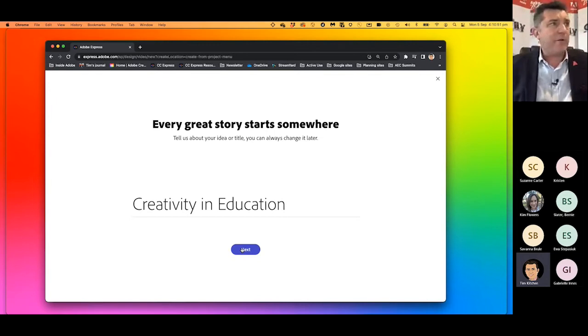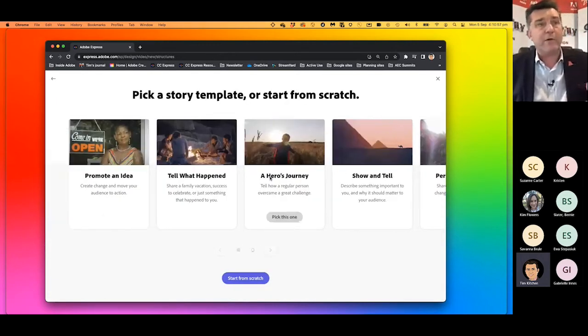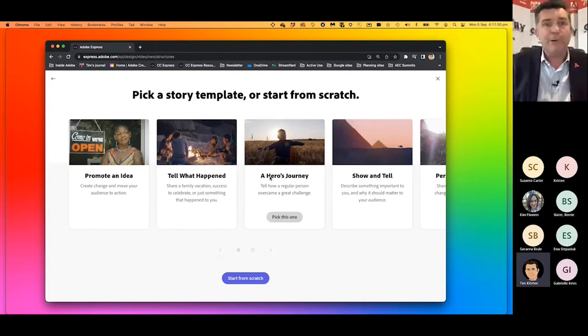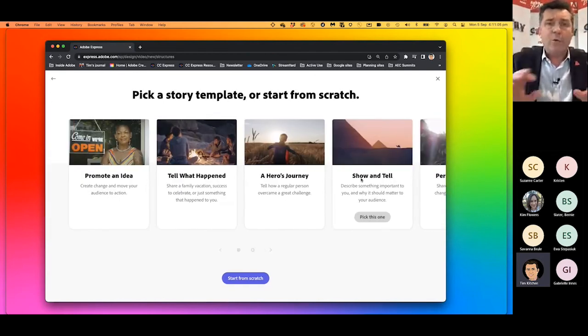Another thing I generally skip too are these templates. They're fantastic. They're wonderful. And if you're creating a story on a particular genre, like how to follow a hero's journey or how to tell what's happened or promote an idea or do a show and tell type moment, we provide a scaffold and a template in a sense on how to tell a story and going through the step-by-step guide to get the beginning of the story, the middle of the story, and the end of the story created, and all that falls out for you.